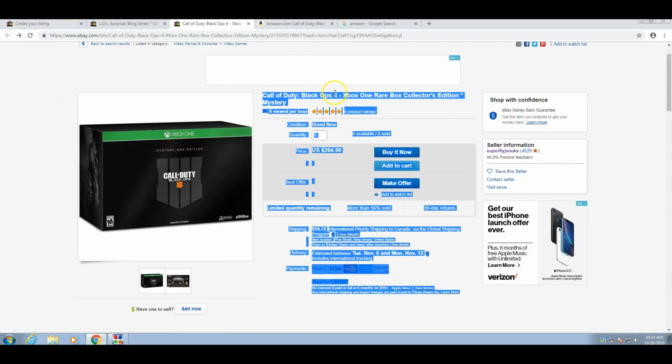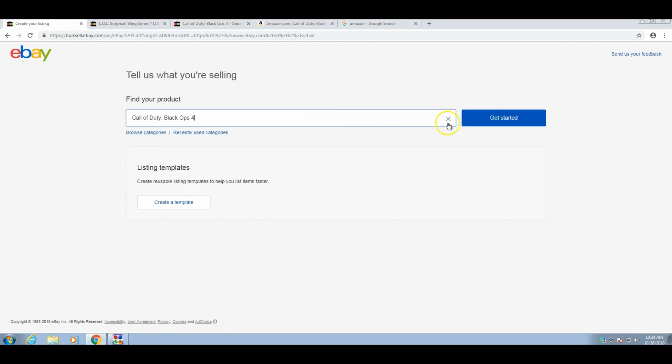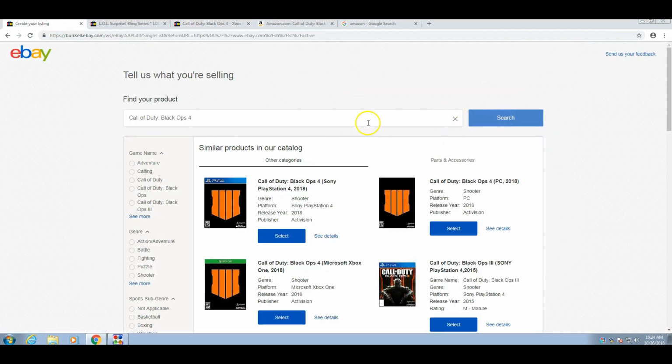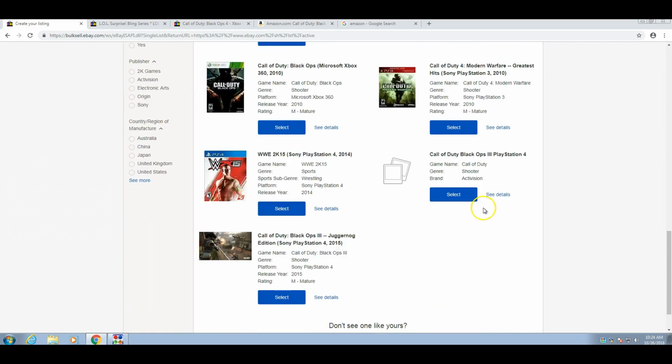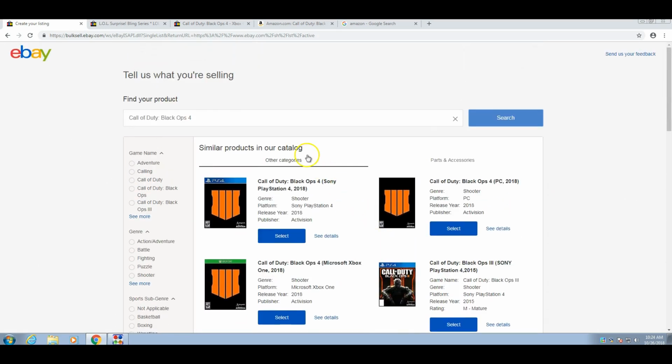And eBay will ask you to look for your product. This is extremely debatable whether or not you want to do this. There are some eBay sellers that opt to not do this. They don't look for a product. There's some that do.